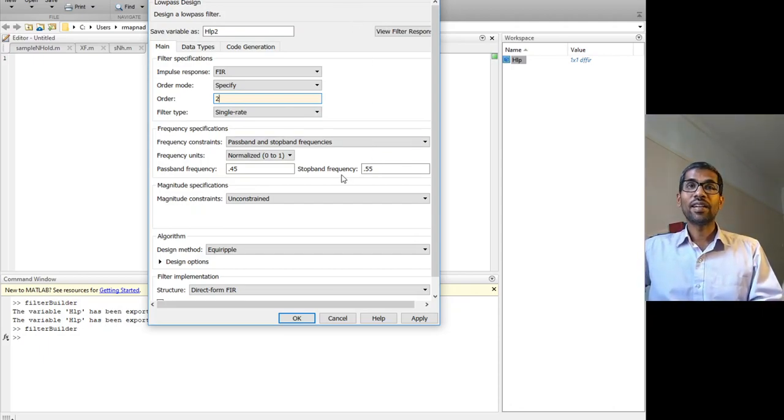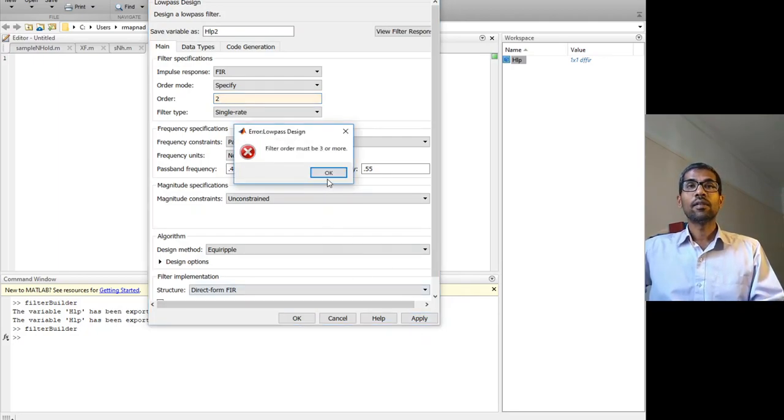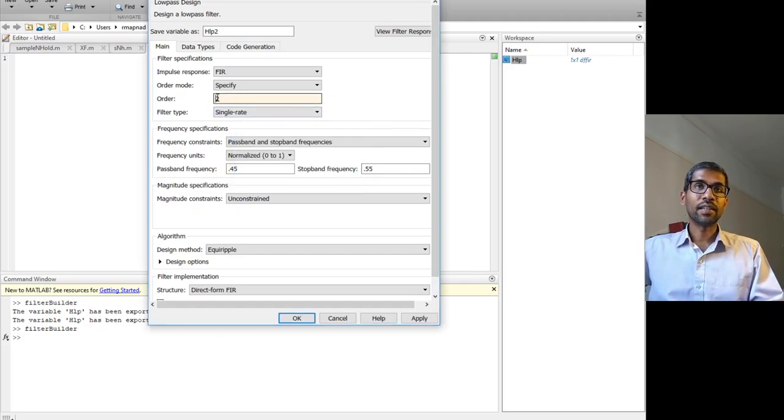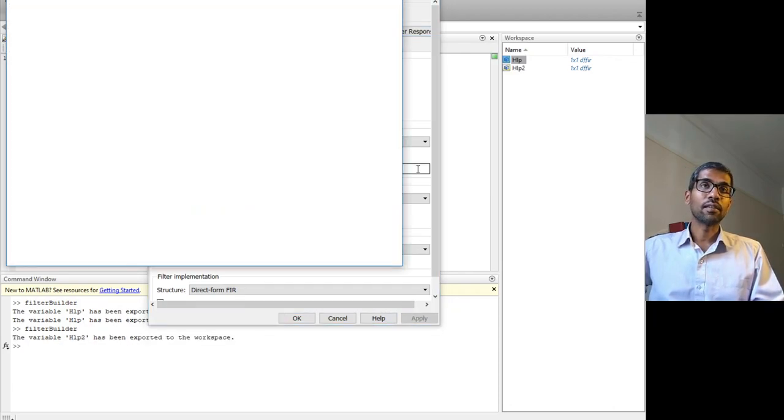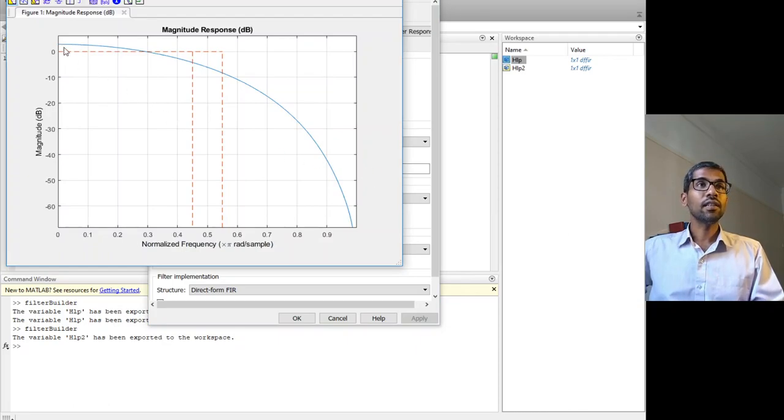Okay, and we'll aim for the same stop band frequency. Of course, you really won't be able to get that. Well, it says filter order should be greater than 3 in this particular tool. So let's say 3 and we say apply, and let's view the filter response. What do you get? Give it a moment. And can you see you get a similar filter like you got before? This is not a very good filter, is it?